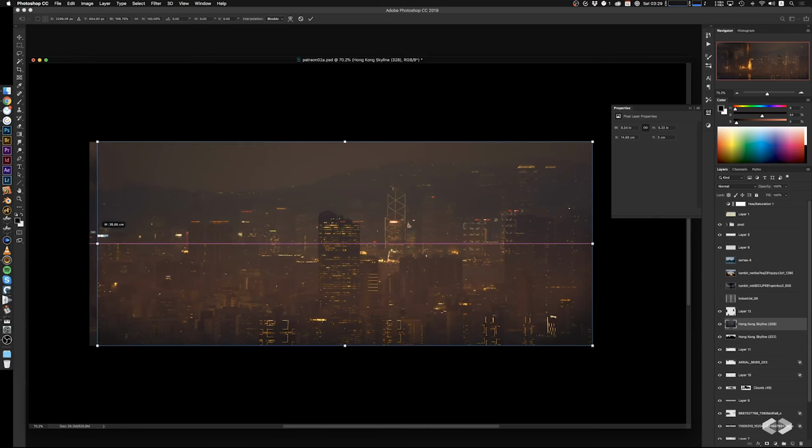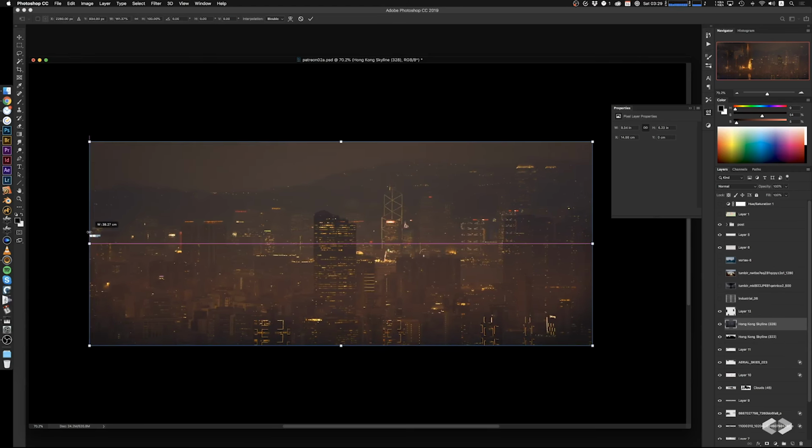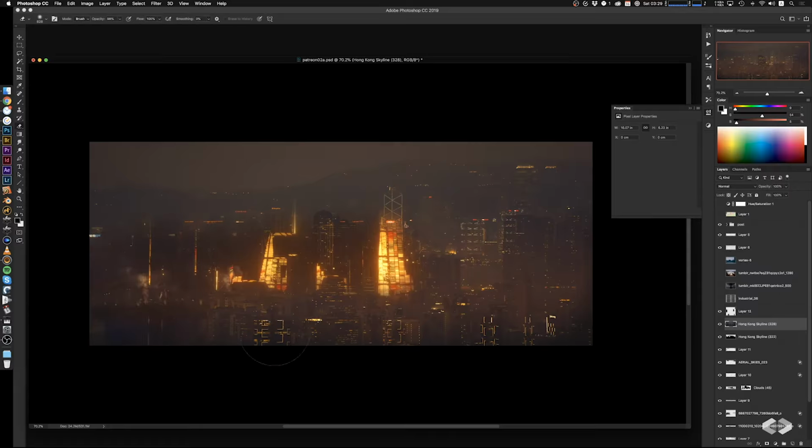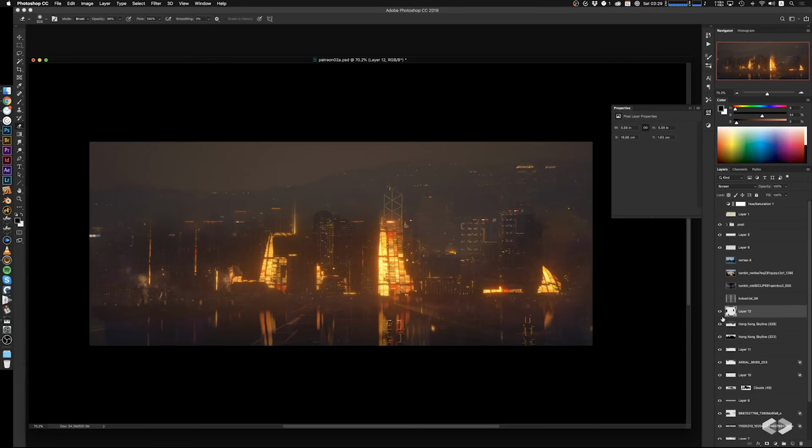The thing I want to avoid is that everything is evenly lit, everything has an even amount of lights. I want to avoid that.